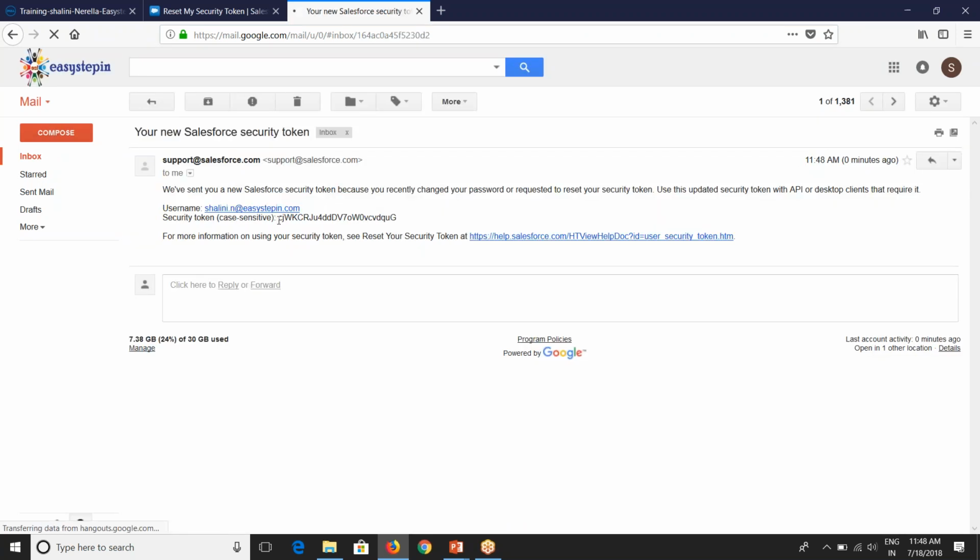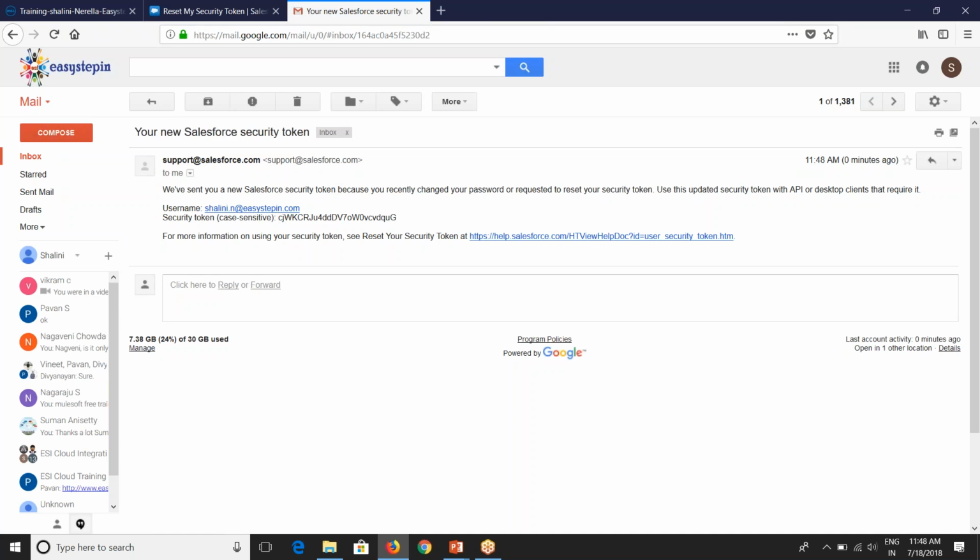So this is the security token. Now, how we authenticate Boomi with Salesforce is that you have to give your password appended with the security token. So password followed by security token. I'll have this copied.